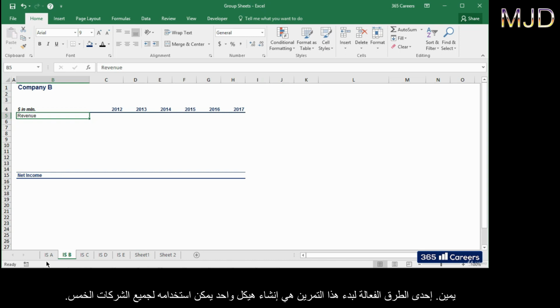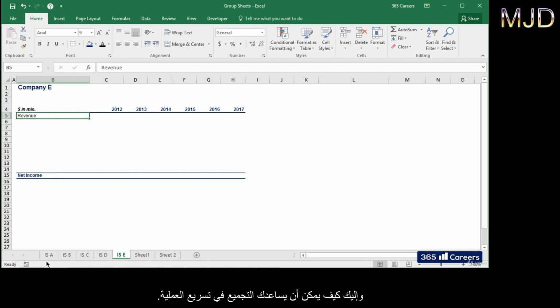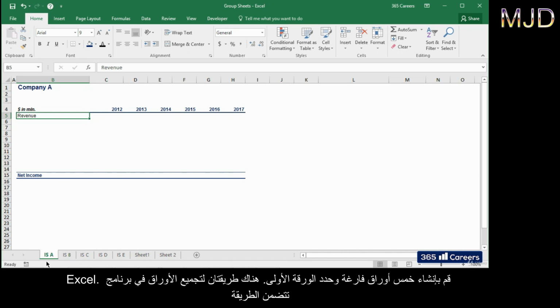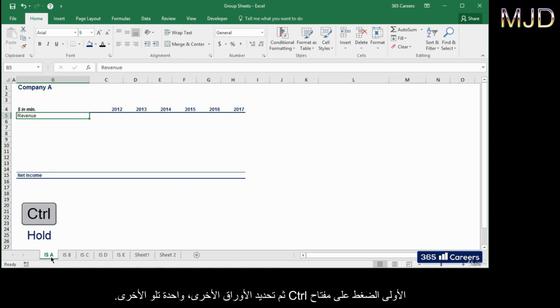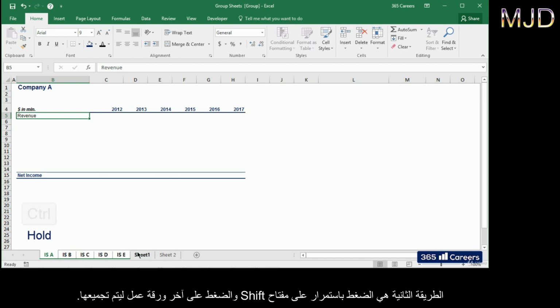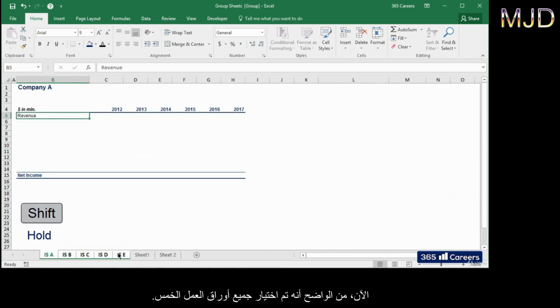Right. An efficient way to start this exercise is to create a single structure that can be used for all 5 companies. Here's how grouping can help you speed up the process. Create 5 empty sheets and select the first one. There are 2 ways to group sheets in Excel. The first one involves holding the Control key and then selecting the other sheets one by one. The second way is to hold the Shift key and press the last worksheet to be grouped. Now, obviously, all 5 worksheets have been selected.